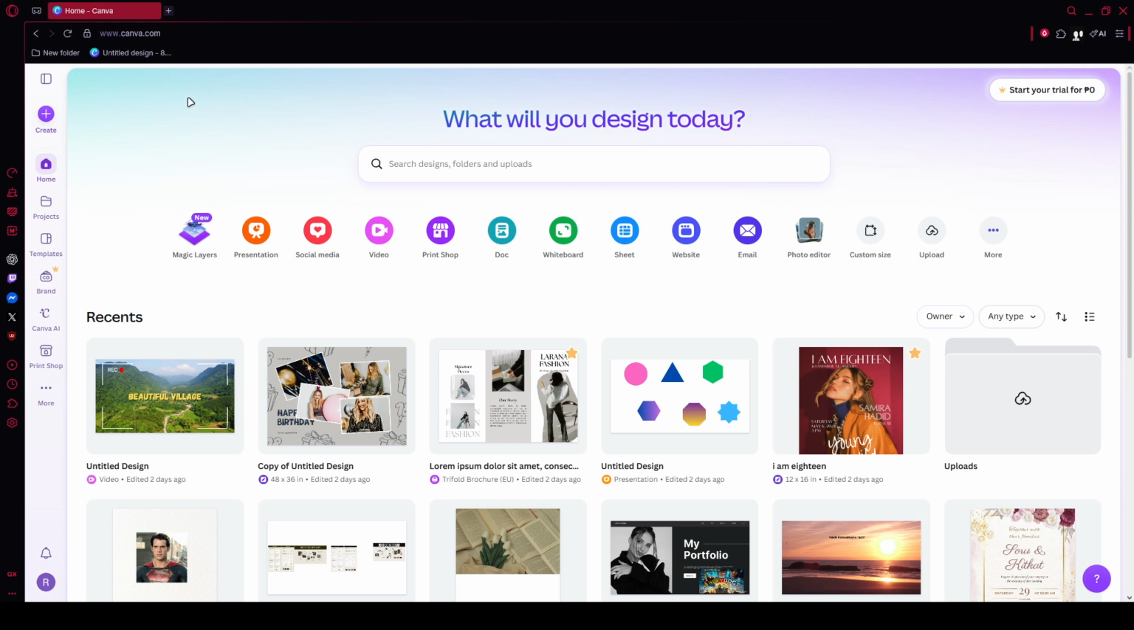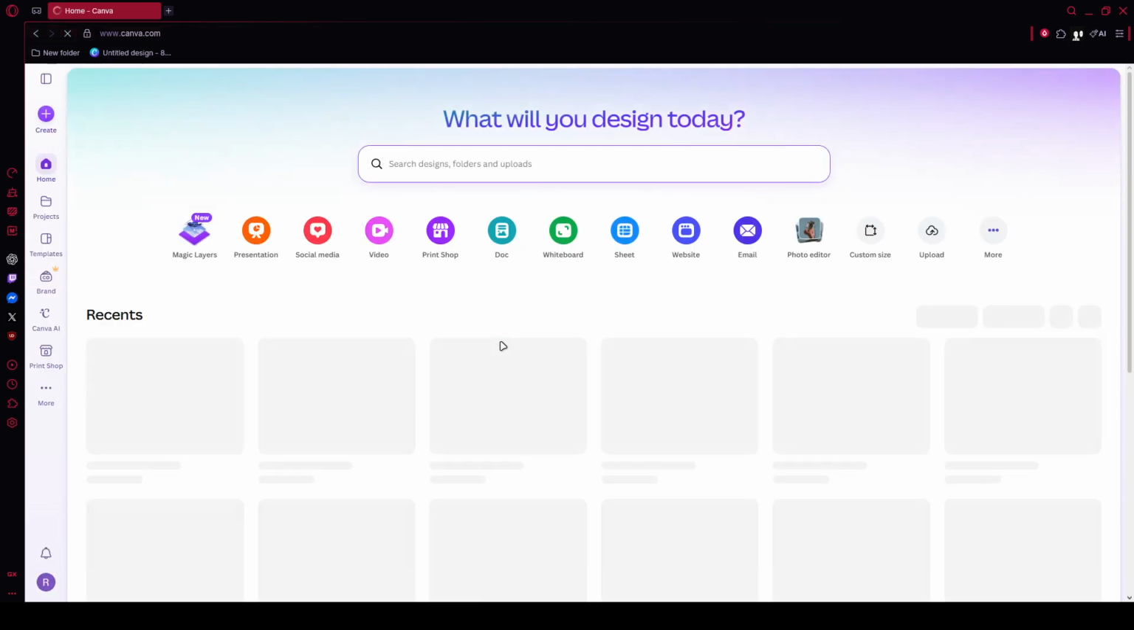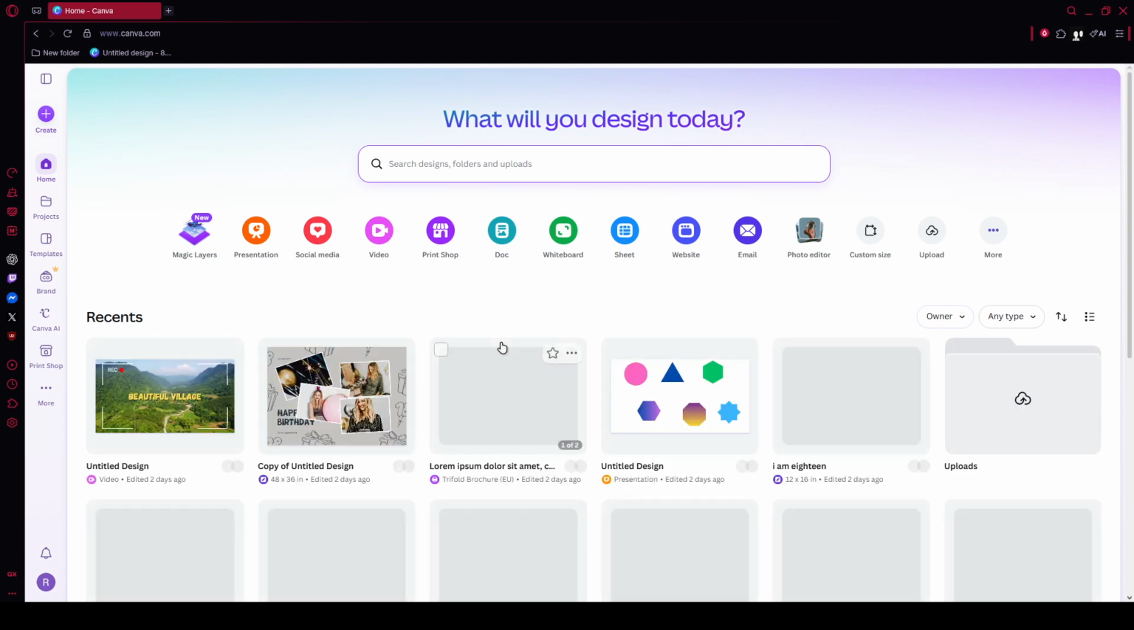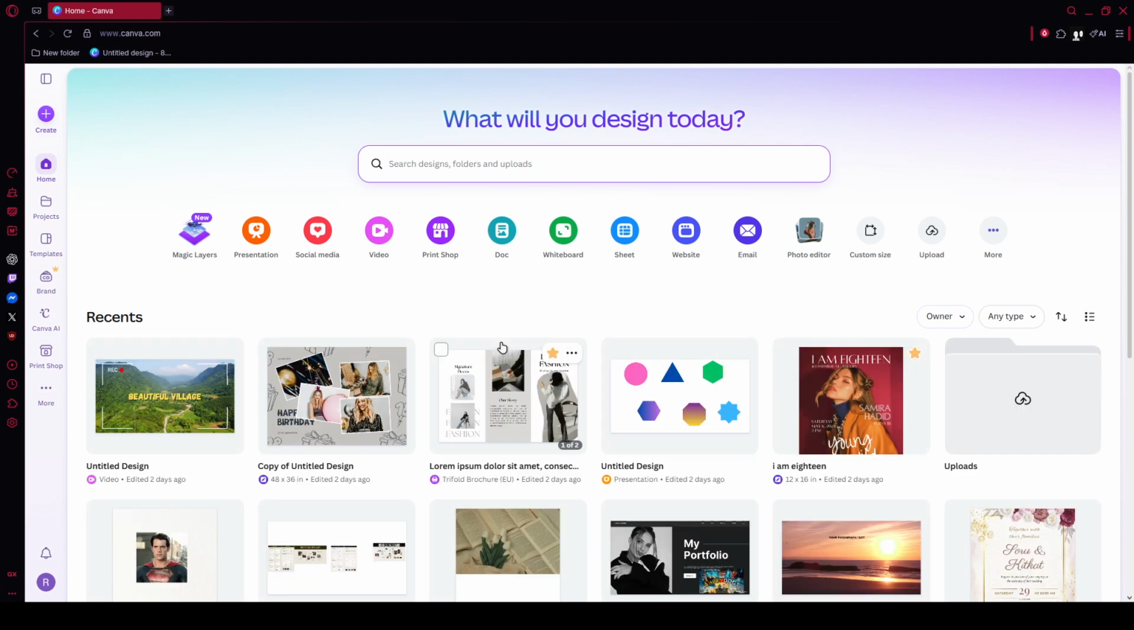Finally, go back to Canva and perform a hard refresh. On Windows, press Ctrl and F5. On Mac, press Command, Shift, and R. This forces the browser to pull a fresh version of the page instead of relying on old stored files. Once Canva reloads, check that your project is syncing properly and that the editor responds smoothly.